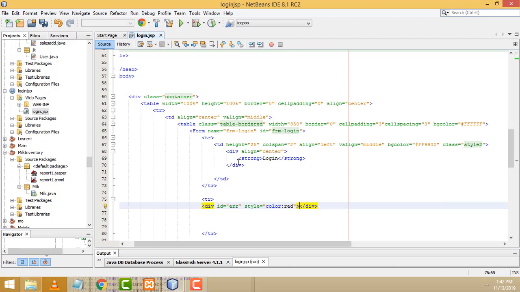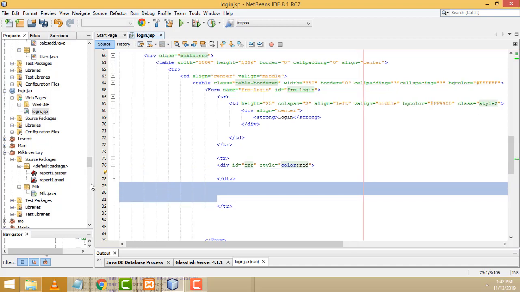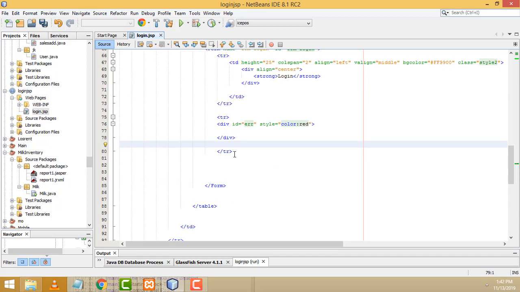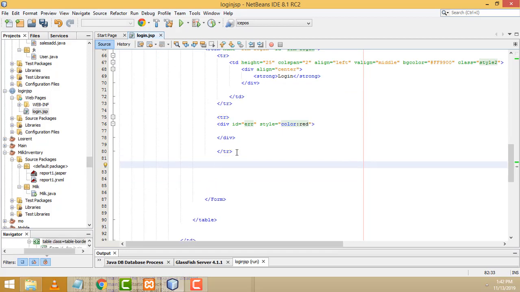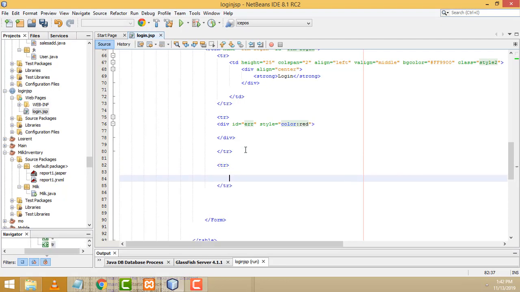It's a very simple thing you have to do here. Close the div. The error display is thrown inside this div. After that, this table has been closed here, and this one should be closed from here. After this TR is closed, we have to create another TR tag and close it. Inside this TR, we have to design the form.